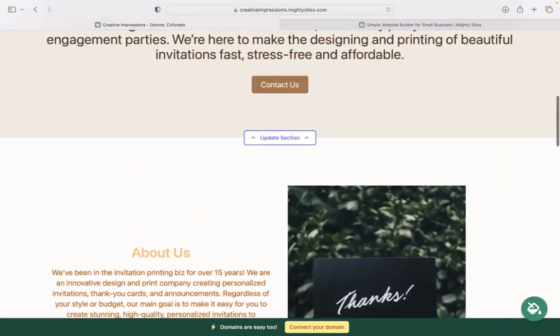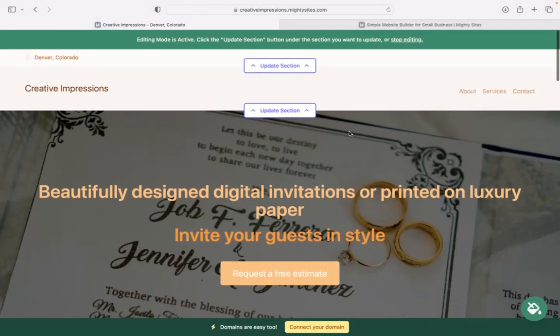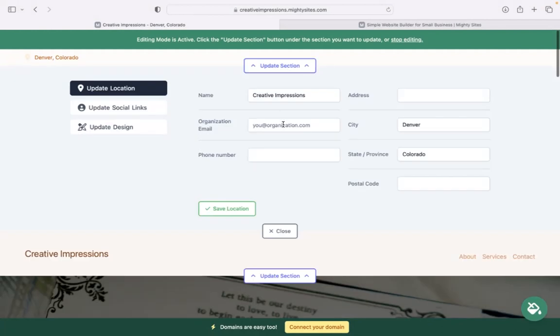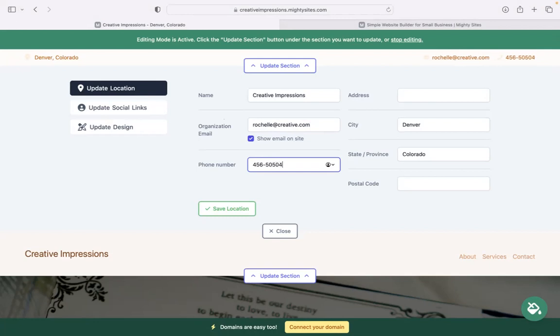So let's get started. I'm going to go ahead and click on the first section at the top over here. Pop in my email address for my business. I want to make sure that that's visible for my customers. So I'm going to go ahead and tick that box. Excellent. Phone number is click to call, by the way.